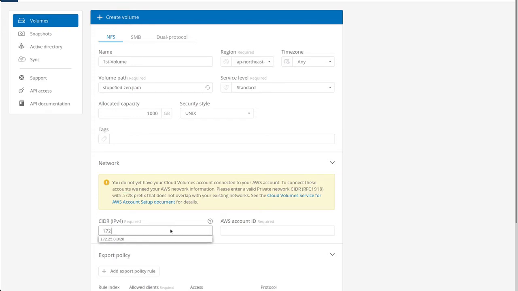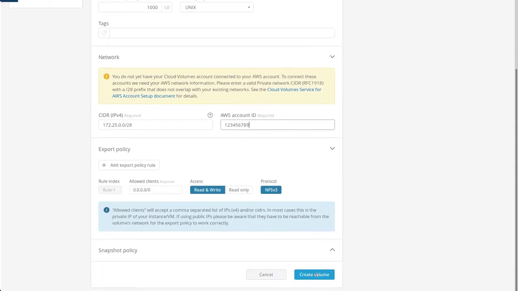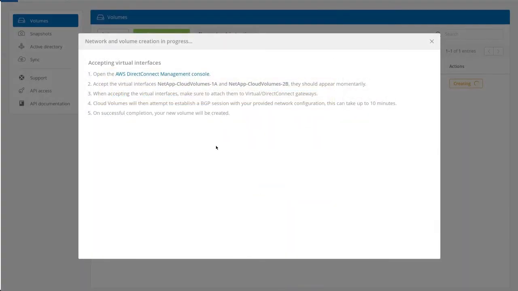So let me enter the CIDR. Make sure I enter it correctly. Give it a /28. Then we'll enter our AWS account ID. We could select and enter export policies and snapshot policies, but here I'm going to keep this simple and make a simple volume. Then we get some additional instructions. So we will be given two virtual interfaces that we need to go and accept and attach to either virtual or direct connect gateways. Once they're attached, we'll come back to the Cloud Volumes interface.